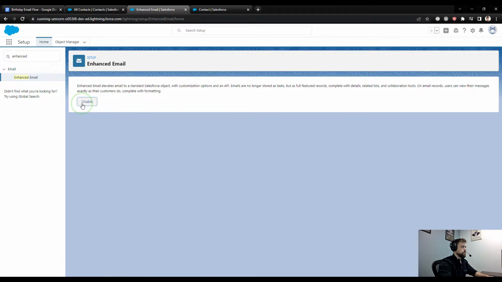I'm just going to disable it and then re-enable it. I've had some bugs in the past where that's been the solution, oddly enough. Feel free to skip that step if you're very comfortable that Enhanced Email is enabled for you. This is important for us to be able to log the email to the contact record. So we've taken care of the basic pre-work now.